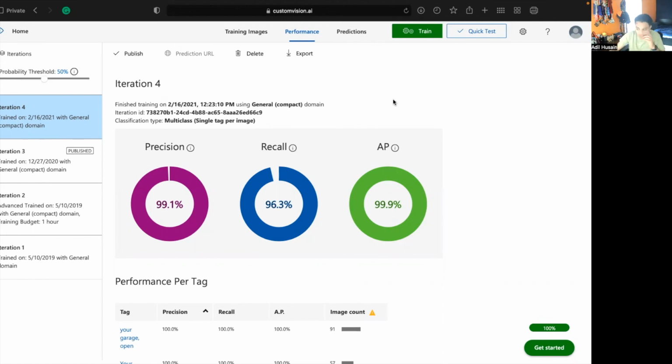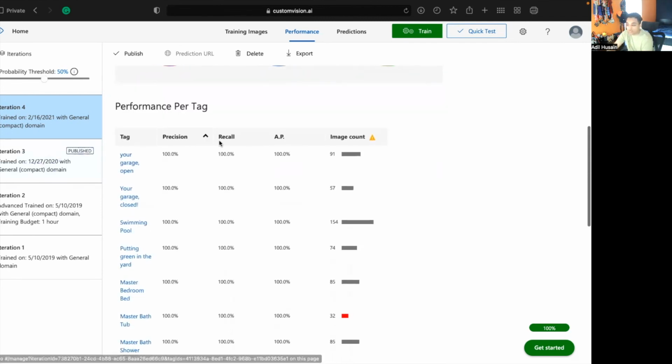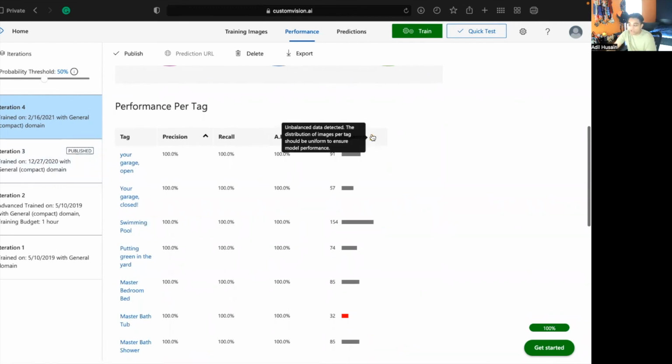And the AP score is just a general statistic that you want to be as maximized as possible. It's basically a metric that combines the precision, recall, overall accuracy, and stuff like that. And it's basically Azure's own thing, as far as I know. You want these numbers to be at least above 85% when you're making a model, but obviously the higher the better. And it'll tell you per tag, right? What is your precision? What is your recall? What is your AP? And it'll tell you if your images are too few.